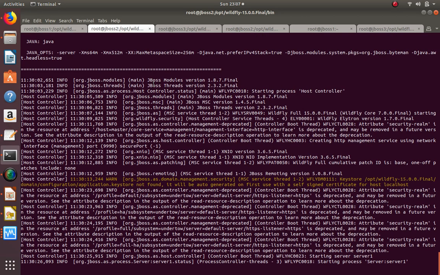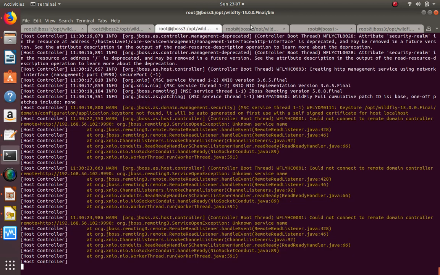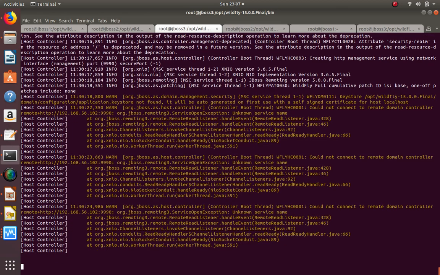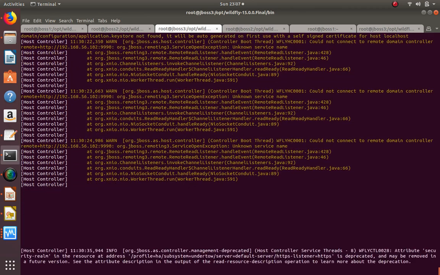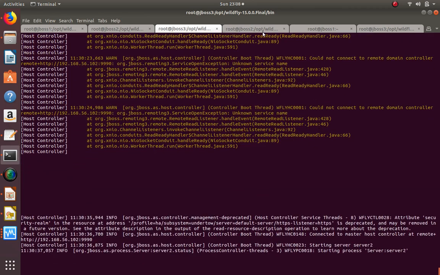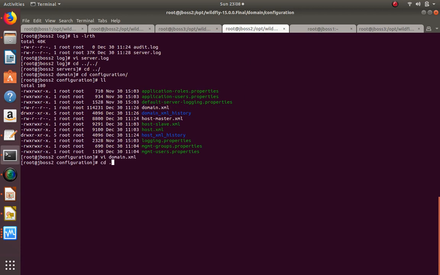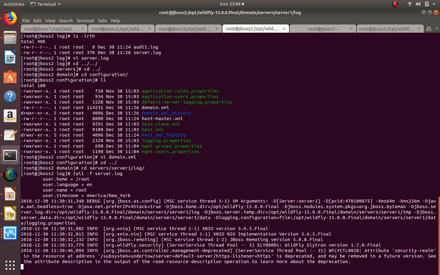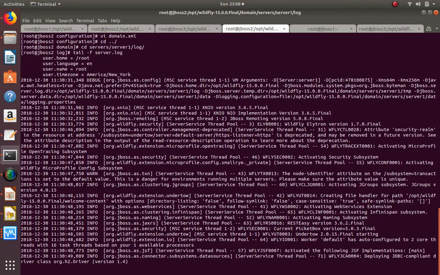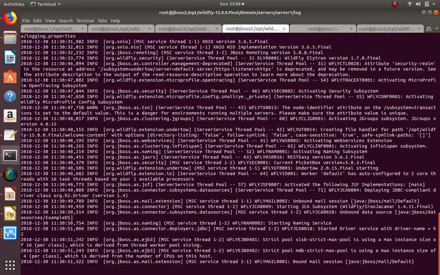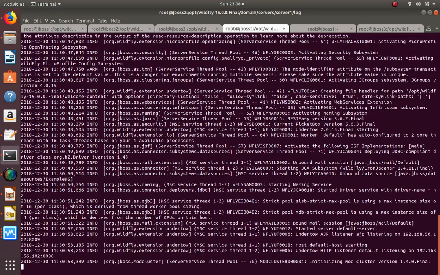Okay, starting server. Let's see if there are any errors. Let us start this. So domain mode, servers, server 1, log, server.log. This is my master level. I'm trying to inspect this log, exactly what server 1 is giving out.